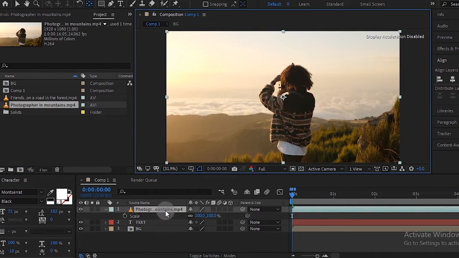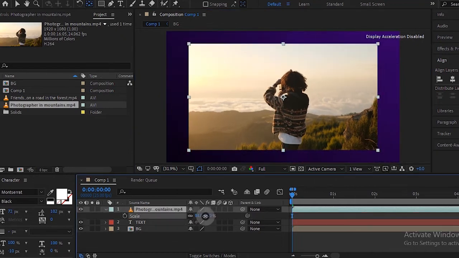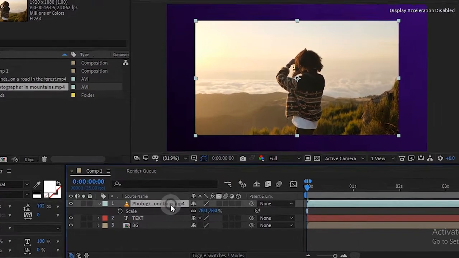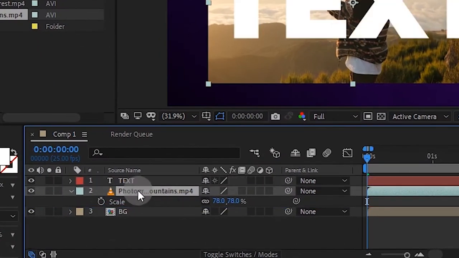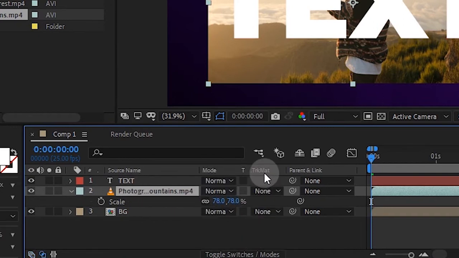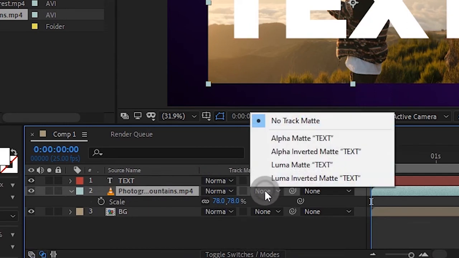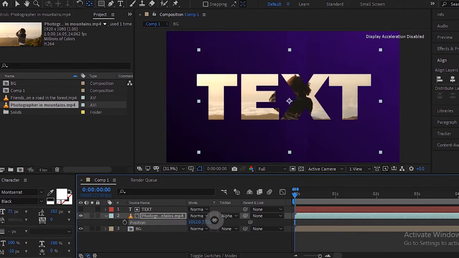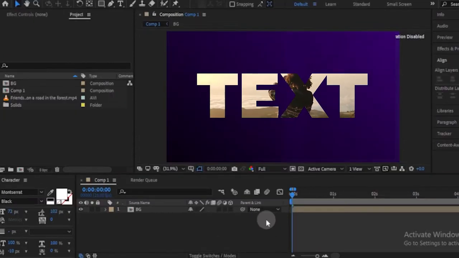All you need to do is simply scale the video down to our text size and just keep the video below the text you want the video to be inside, and toggle switch to mode when you see track matte and change this to alpha matte. And as simple as that, you're ready to go. You can press P for position to adjust the video to the desired area, or press S to scale the video, and your video is set.